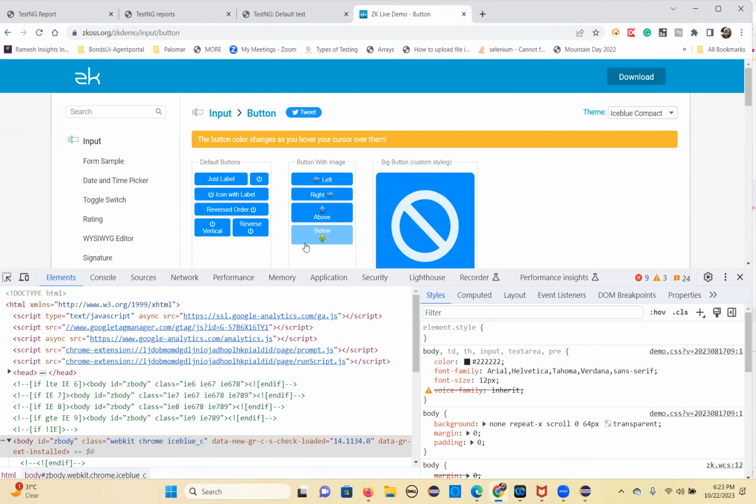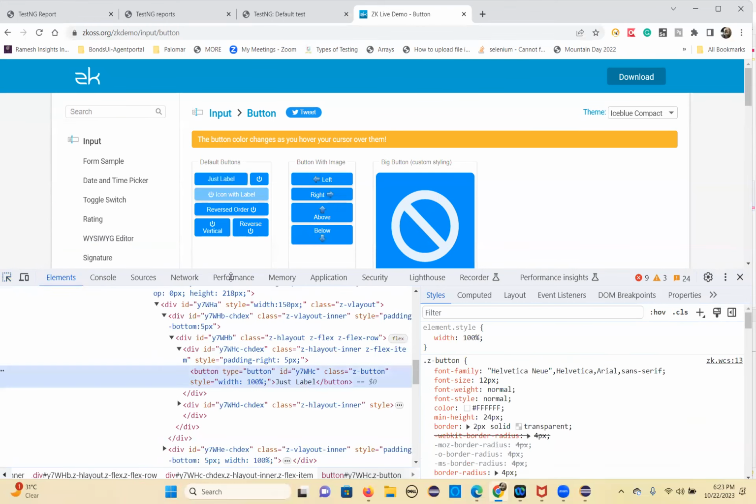Remember always, you need to look at each element's attributes. First check which attribute is common, and look for that. If not there, construct a common XPath or a common CSS selector. Let's see first, I'll take this button tag. Type button, ID, class. Next is style, which doesn't help us. Next, go to the second button.